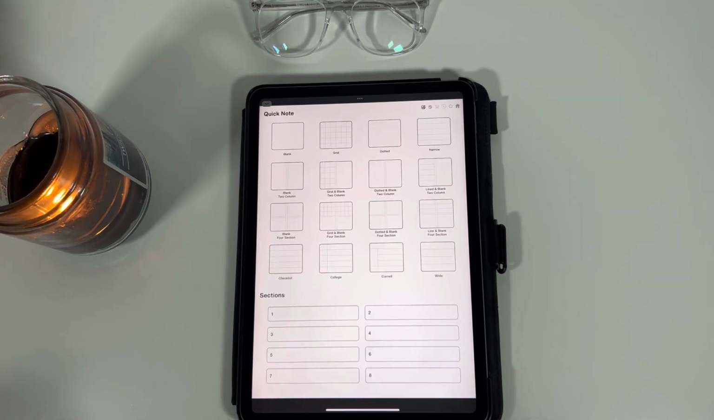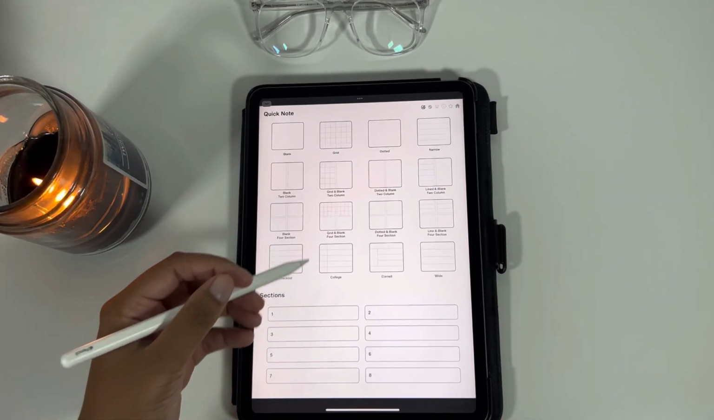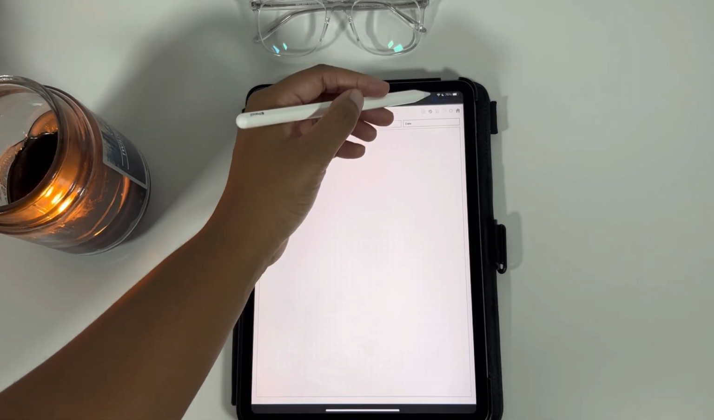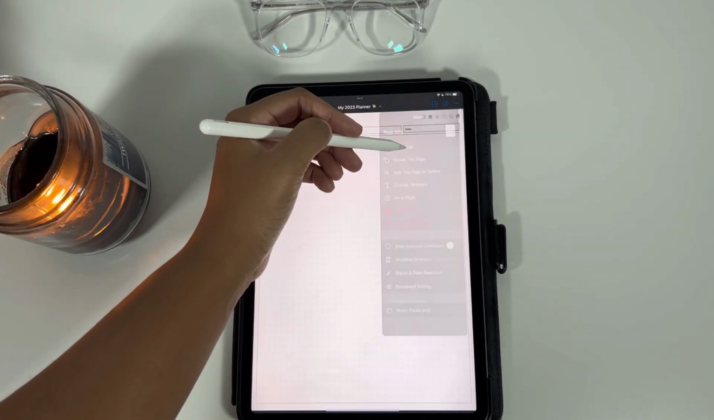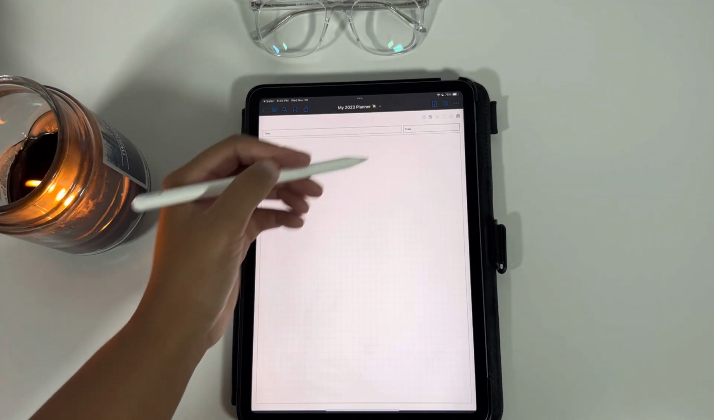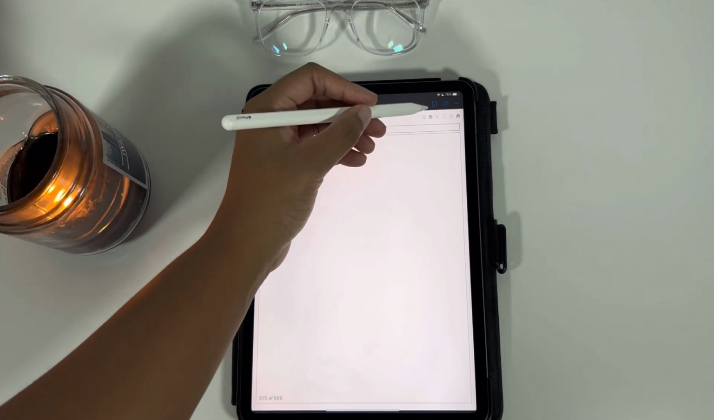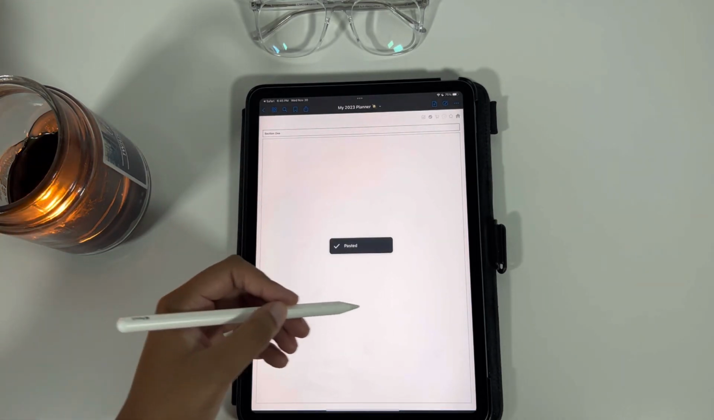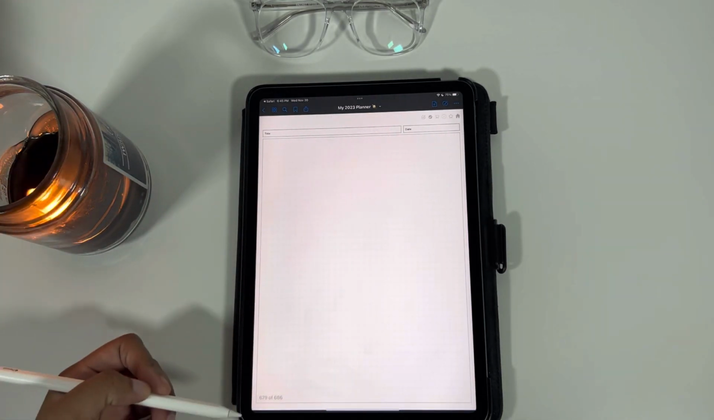To use the notes section, all you have to do is click on the paper of choice, copy the page, and paste it either in front of or behind, likely behind, your notes section. And there you have it.